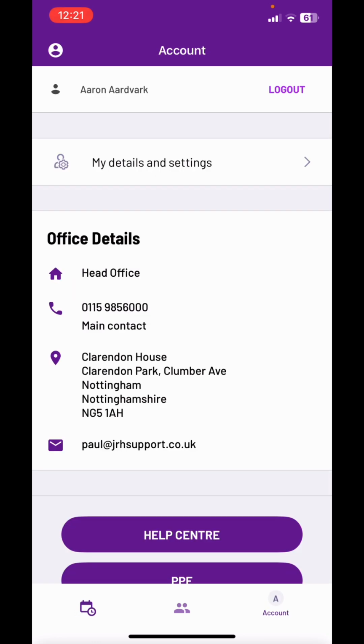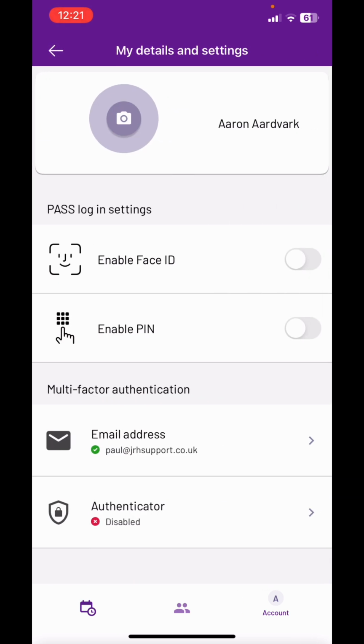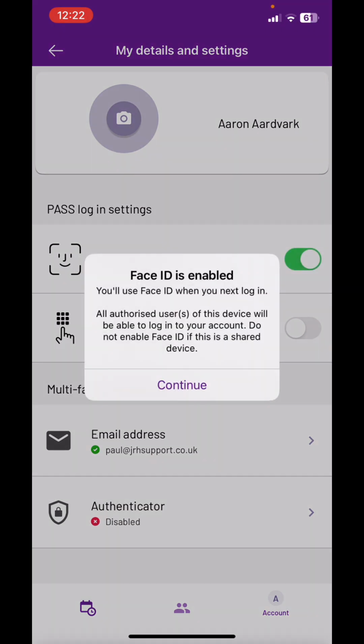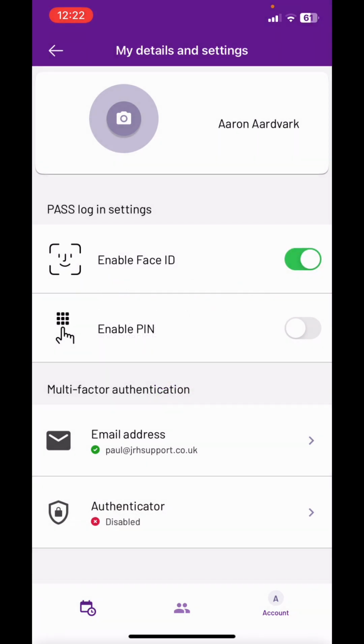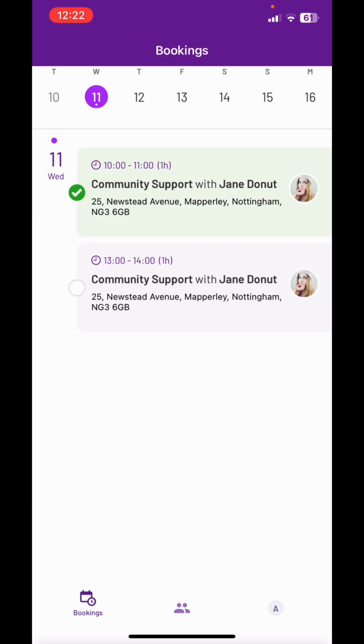So click on that, and then you'll see My Details and Settings with a little arrow. Click on that. And here we'll see that we've got a couple of options for enabling login. So I would advise you to either enable Face ID or a PIN, just to make life a bit easier in future. So I'm selecting that, continue, that's great. And then to go back to where you were, you can either click on the arrow on the top left or just go bottom left where you'll see your bookings.